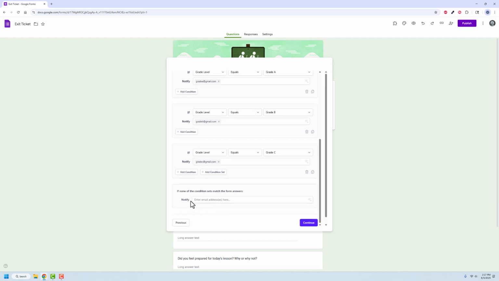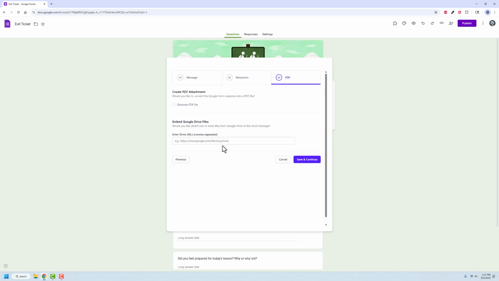Once you're done with that, you can set it kind of a null if it doesn't meet any of those, but this one will have to meet one of those. We'll continue that out. And then you can either create a PDF, so it sends that out automatically. You can set it to Google Drive, whatever you'd like to do. And then you just hit save and continue, and you're set and ready to go.